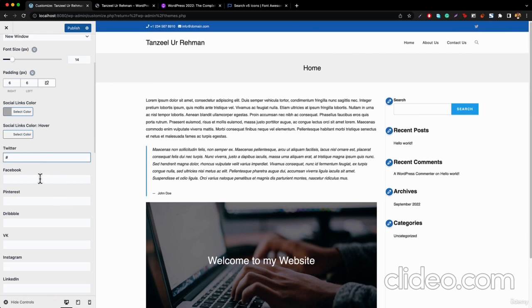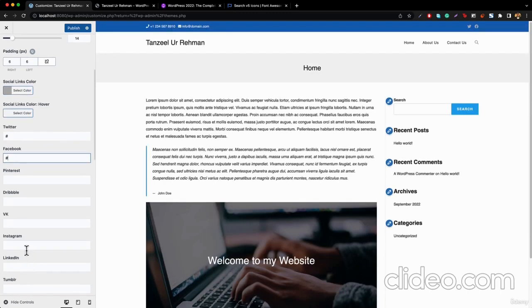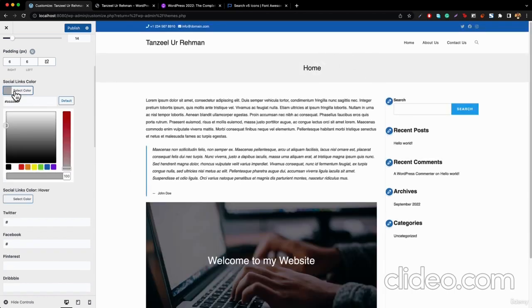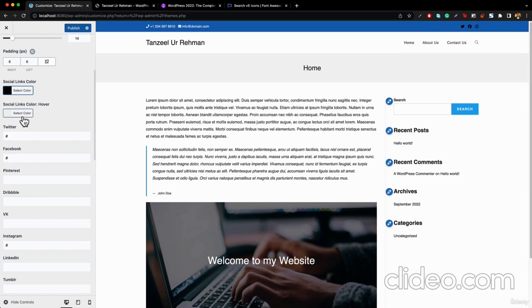All right. So now in here you can add your Facebook page or profile URL. Similarly, you can also add your Instagram, which can be like instagram.com/your username. All right, let's suppose that we also add the Instagram as well. I'll be adding a hash over here. Now the social links color, I'll be changing this to black. All right, this is going to be converted into the black color, and I'll be changing the hover.